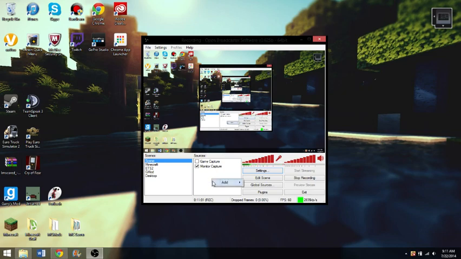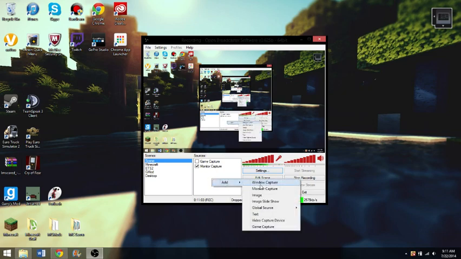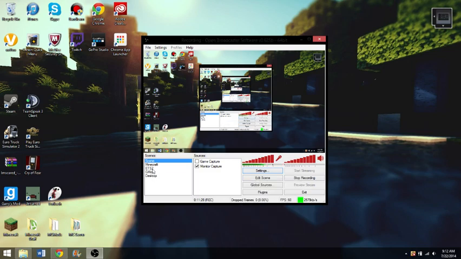Now right here, you could do add window capture, which would just be any window that you wanted to capture or record. Monitor capture, which I'm using right now, just records the whole monitor. I'm not sure what image or slideshow or global source does, or text or video capture device. Oh, that would be like a capture card actually, I think. And then game capture is the other thing that I use for Minecraft or Euro Truck Simulator 2, Garry's Mod, Cry of Fear, just anything. That's what I use because it's just easier to set up and all this stuff.